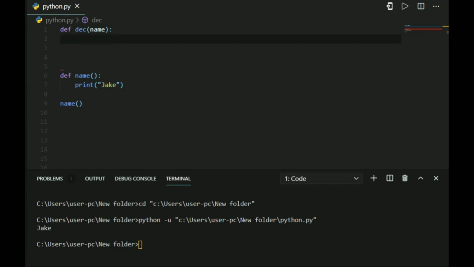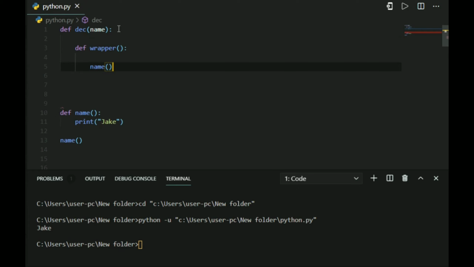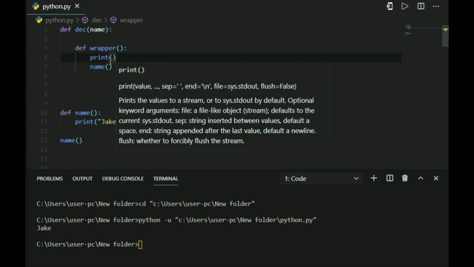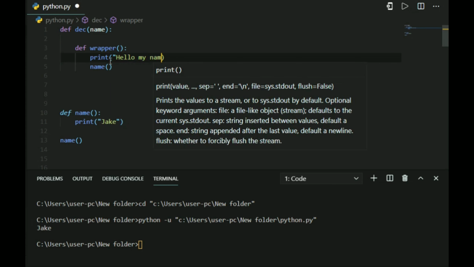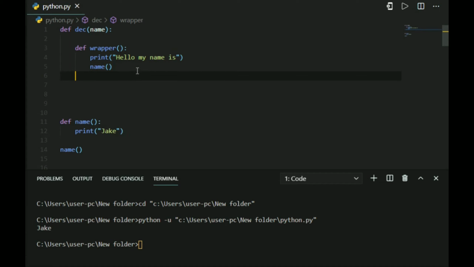Now every decorator function will have a wrapper function. So what is a wrapper function? A wrapper function is a function that holds your existing function, or basically calls your existing function along with the other things you add to extend it. So let's say I have a wrapper function. Here I will be calling my existing function, name. But before name I want it to come as "hello my name is", so I can just print "hello my name is", right? And now I have to return wrapper from my decorator function. As you can see, that's basically it.